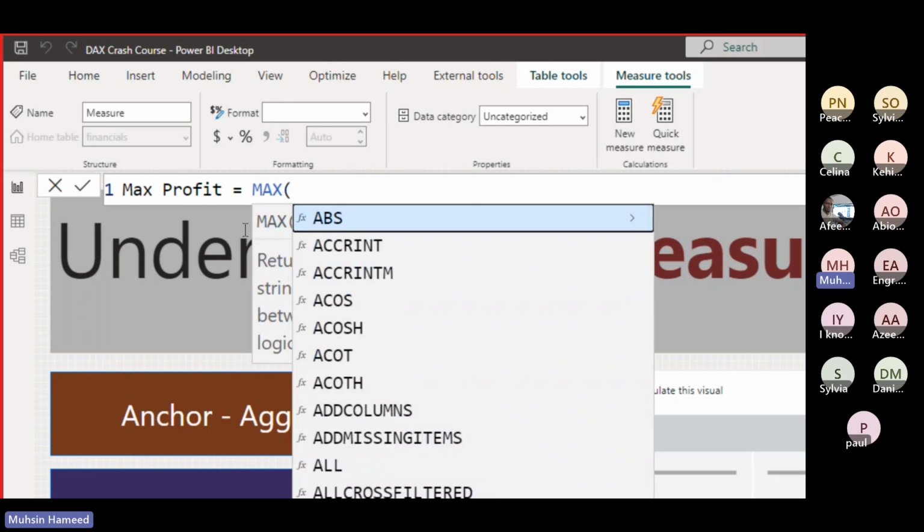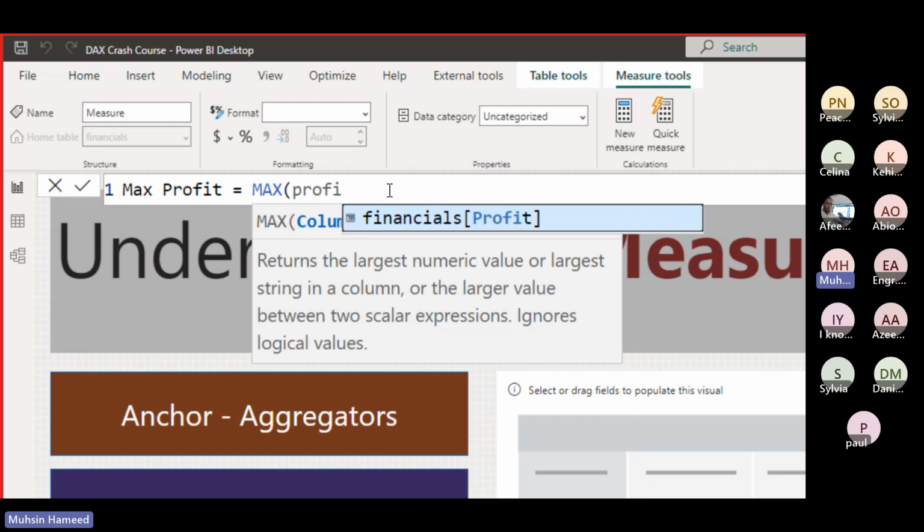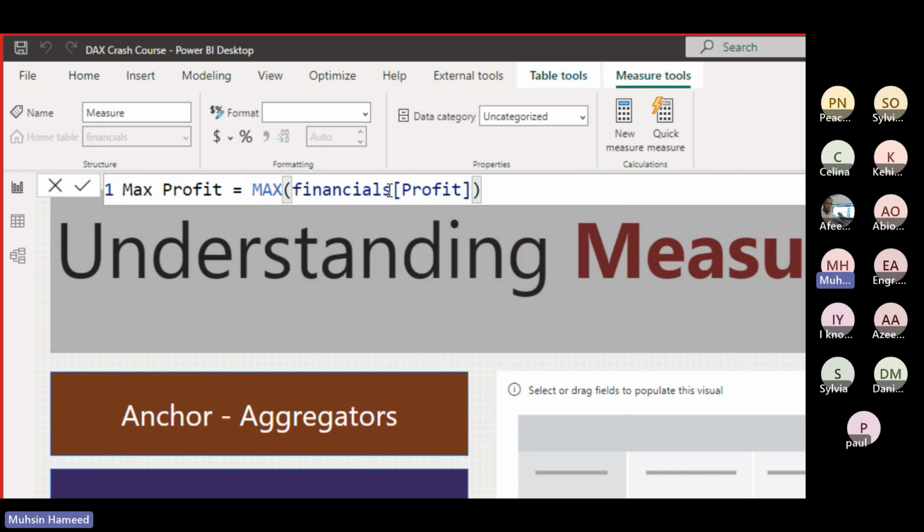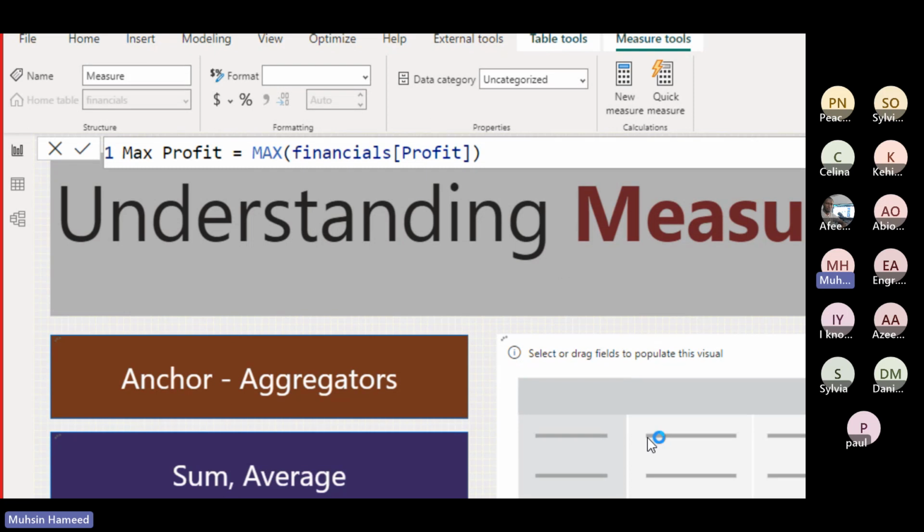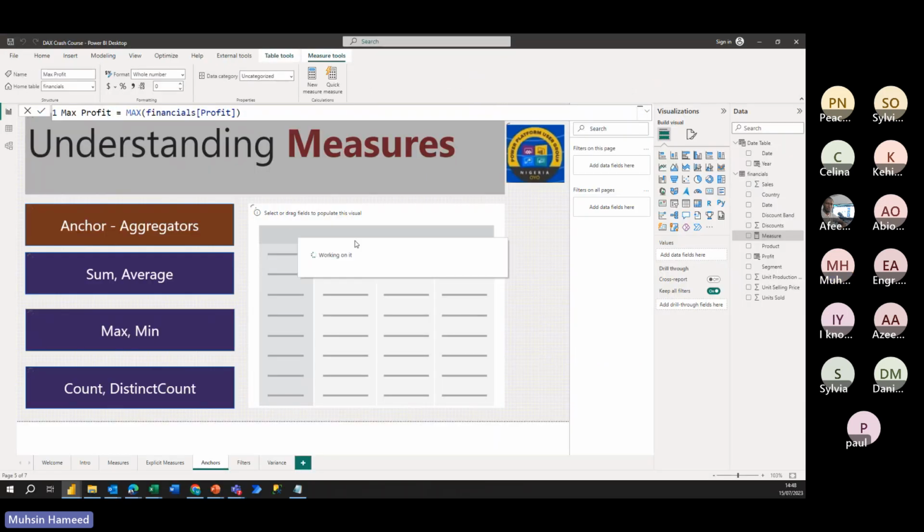And then the max function is asking for just a single thing. What is the column? So the column for this is, we want to pick the profit column, which is sitting on the financial table. So I'll pick that, close my bracket, I'll hit enter. Once I hit enter on this, see it says working on it, that's fine. When this is done, nothing happens. It's as though nothing happened.